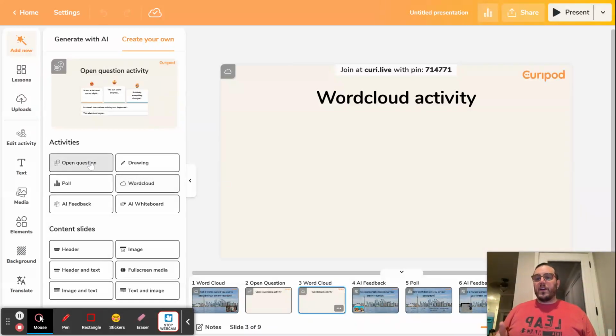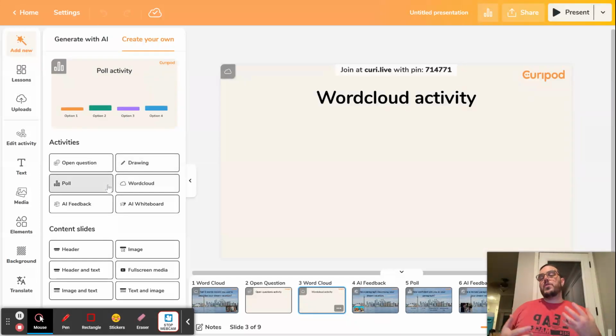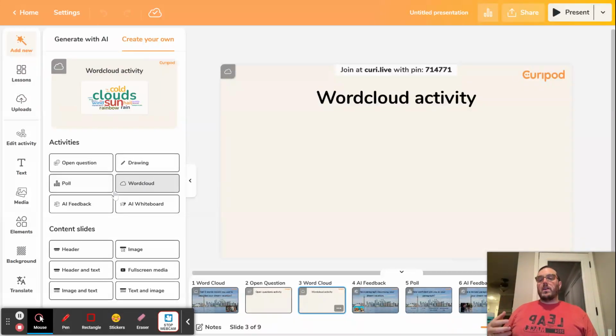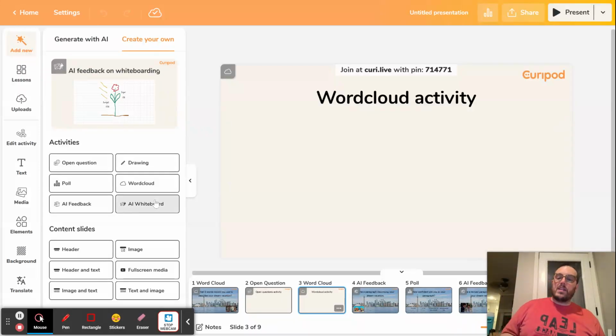There is open question, where it asks an open-ended question. There are drawing activities where the students draw and then compare 2 drawings to see which one best fits the prompt. There's a poll if you want to get students' feedback on how they feel about something. There's a word cloud. And then the 2 that I really like: one is AI feedback, so when the students write something, it gives them feedback based on what they wrote. And the second one is the AI whiteboard. Same thing. They draw a picture and then they get AI feedback on what they drew.